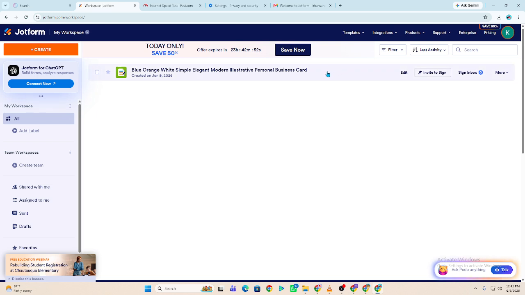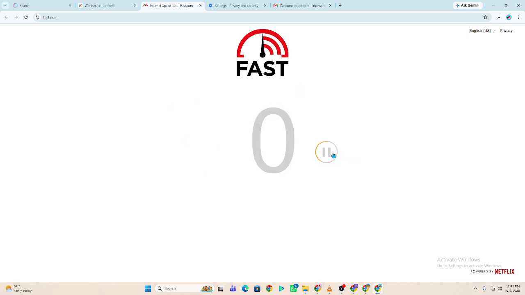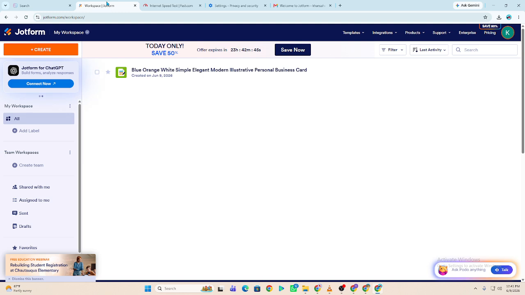So let's get started. First, make sure your internet connection is stable. A weak connection can interrupt file uploads and cause them to fail. Jotform has file size limits depending on the form settings. If your file is too large, the upload will fail. Make sure you're uploading supported file types like PDF, JPG, PNG, or docx. Unsupported formats may not upload properly.